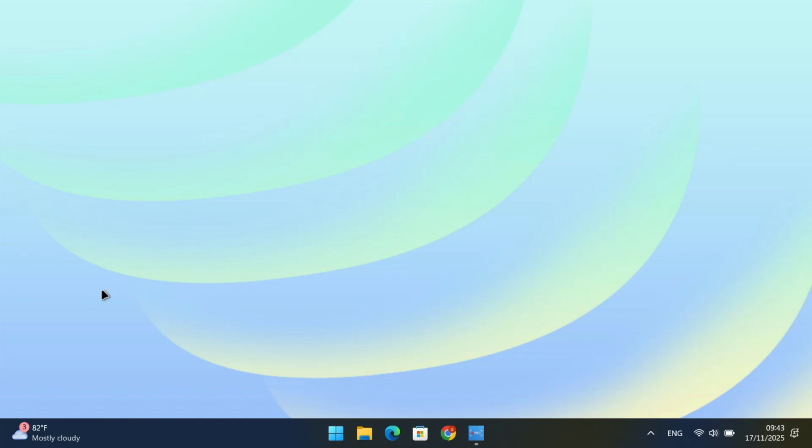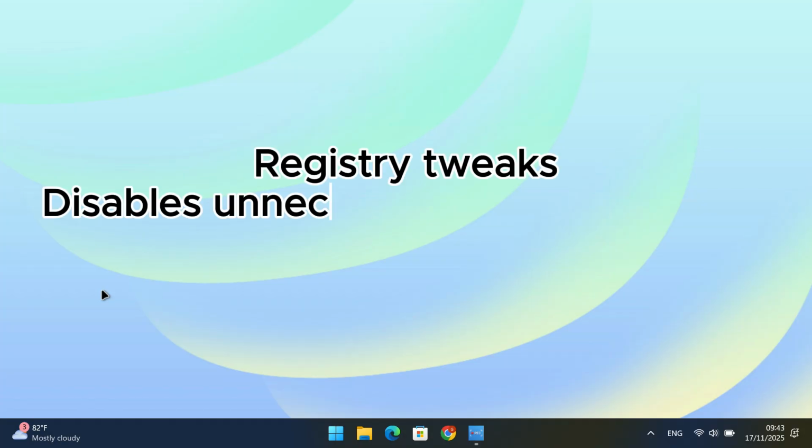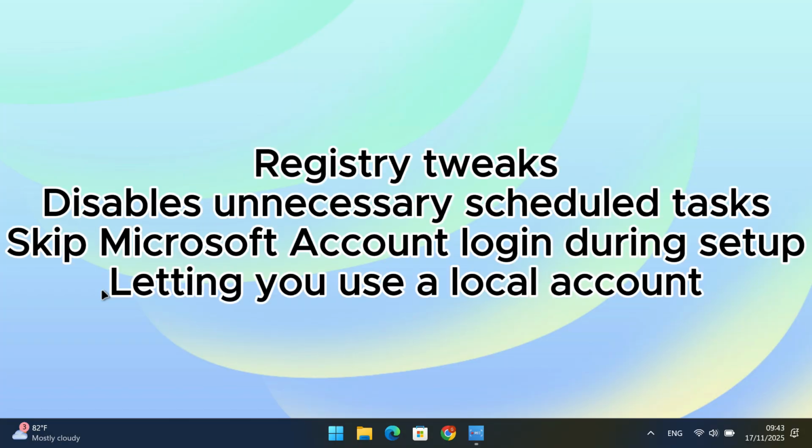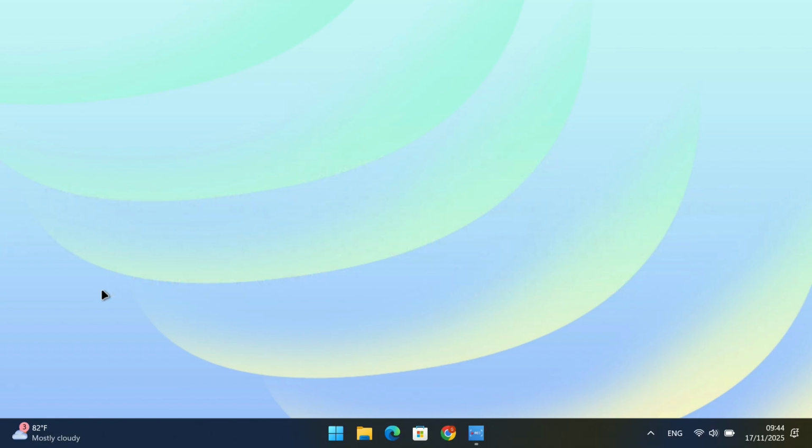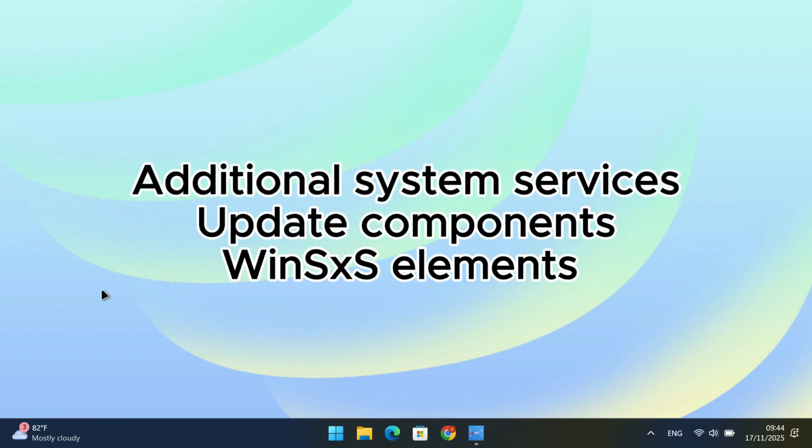When you install Tiny11, the script mounts your original Windows 11 ISO and removes the chosen components. It also applies registry tweaks, disables unnecessary scheduled tasks, and can optionally skip Microsoft account login during setup, letting you use a local account. In Core Mode, additional system services, update components, and WinSXS elements are removed, creating an extremely lightweight system, but reducing update and recovery capabilities.